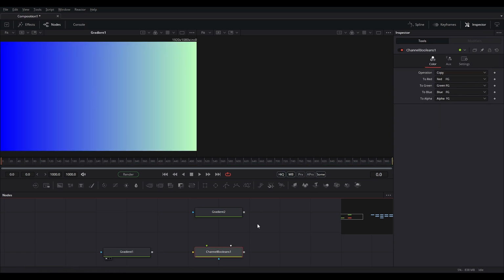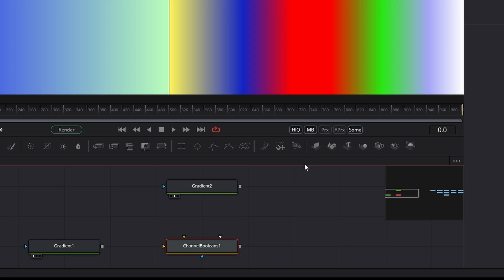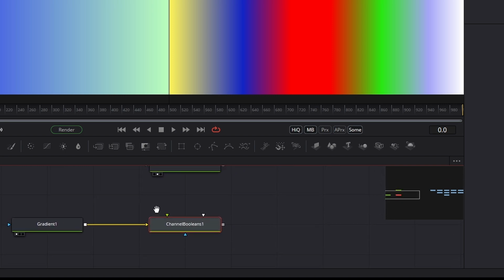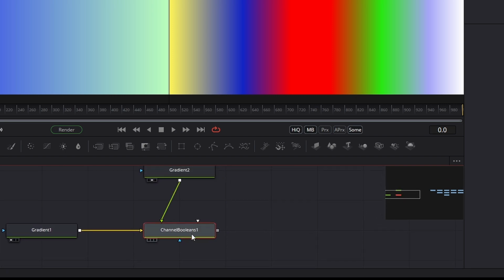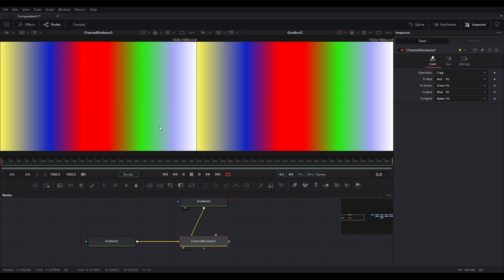So I have 2 images here, a gradient 1 and gradient 2. So let's connect the gradient 1 into the background input of the channel Boolean node, and we will connect the gradient 2 into the foreground input of the channel Boolean node. And then let's load the channel Boolean node to, let's say, viewer 1. And we can see that we are getting gradient 2 as output and not gradient 1. But the only thing we want from gradient 2 is this red strip over here.